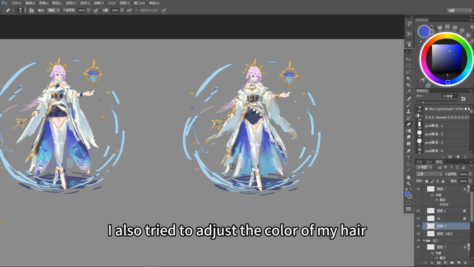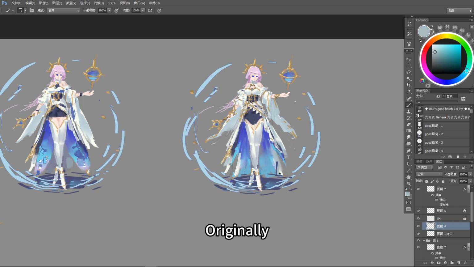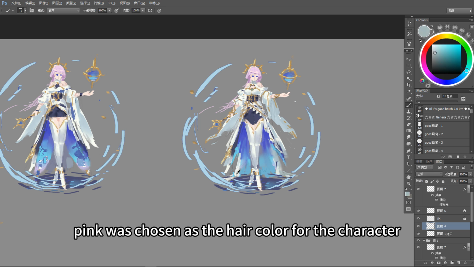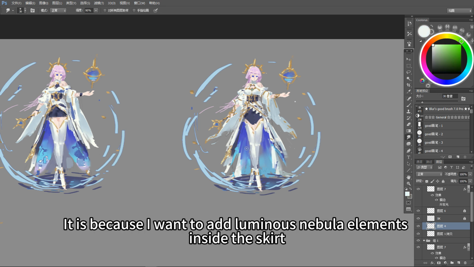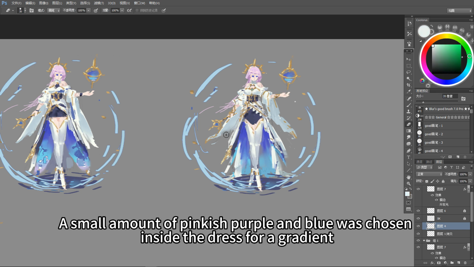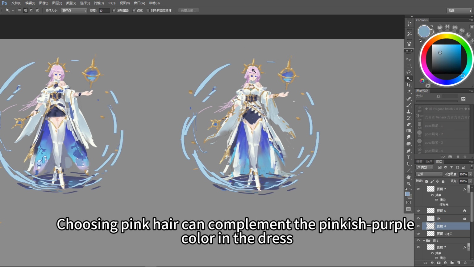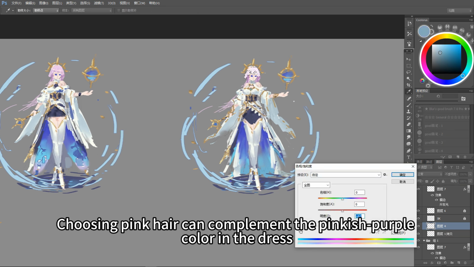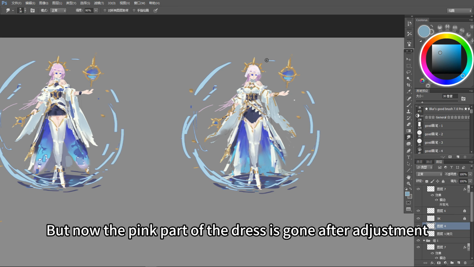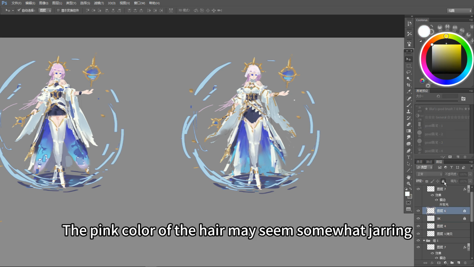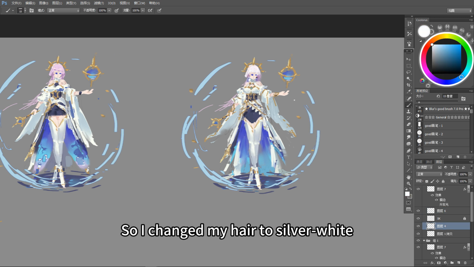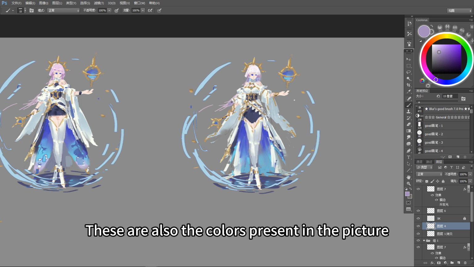I also tried to adjust the color of my hair. Originally, pink was chosen as the hair color for the character. It is because I want to add luminous nebula elements inside the skirt. A small amount of pinkish purple and blue was chosen inside the dress for a gradient. Choosing pink hair can complement the pinkish purple color in the dress. But now the pink part of the dress is gone after adjustment. The pink color of the hair may seem somewhat jarring. So I changed my hair to silver white. These are also the colors present in the picture.